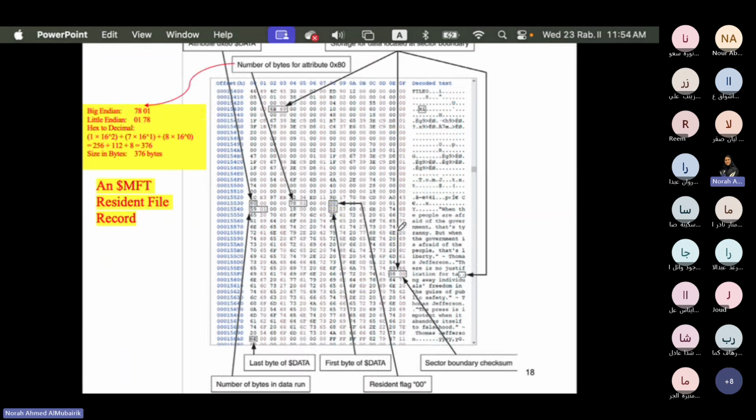Okay, now let's go to this example. This example has 68. So in this example, I have attribute 80, right? I have attribute 80. And for this attribute 80, in order to know the size, I will count 3 bytes. And after the 3 bytes, it will be the size of the data.